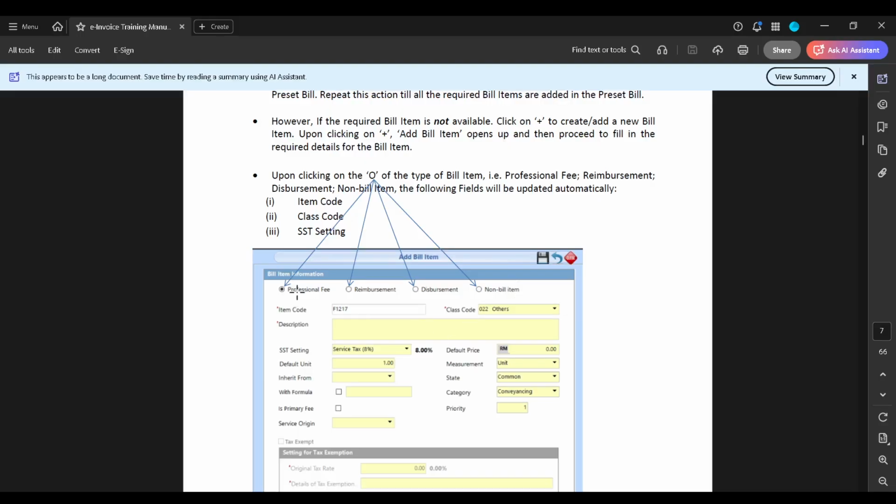Therefore when you click on professional fee, automatically the item code will be a running number. You can see in my example, I click on professional fee, item code is F1217. It's a running number created by the software. Then the classification code will be updated automatically, and the SST settings will be updated automatically as well. If you click on reimbursement, if you are creating a new bill item related to reimbursement, similarly the item code, classification code, and SST setting will be updated automatically. Same thing goes with non-bill items.